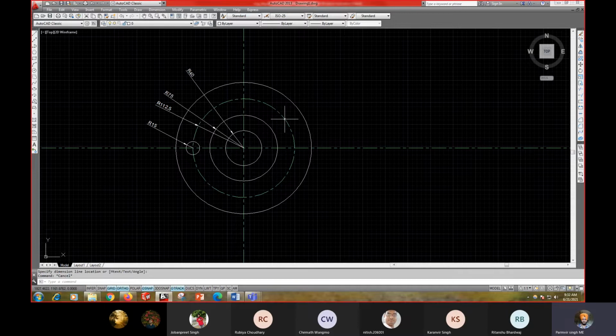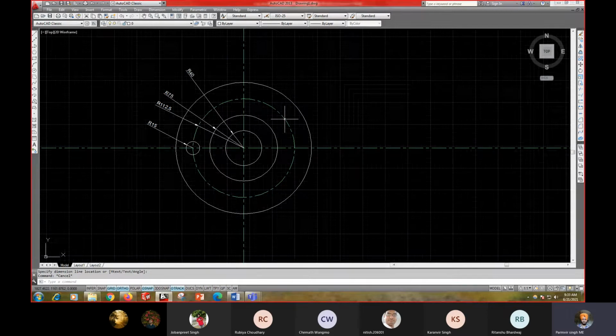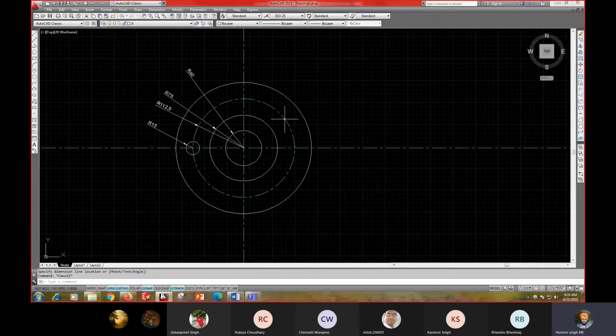Now the next part is to use the array. To create the array, you have to use the polar array. In previous classes I explained how to draw the polar array. Again I am telling you how to use the array command.